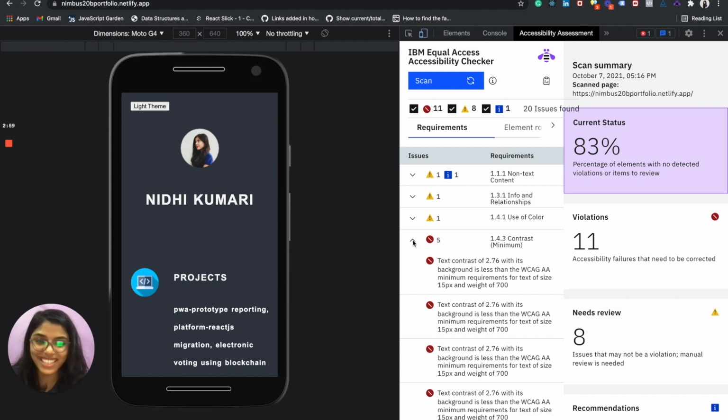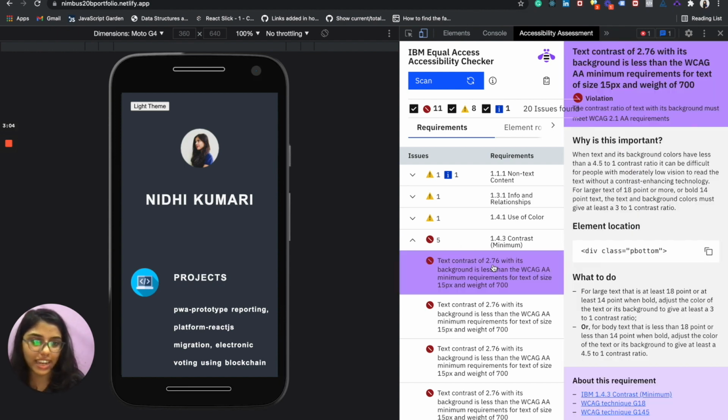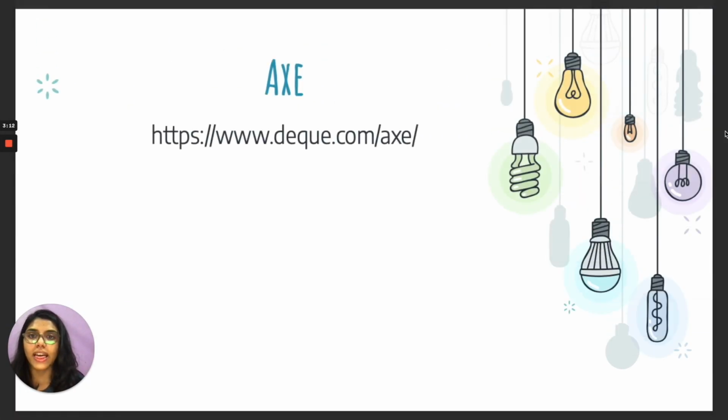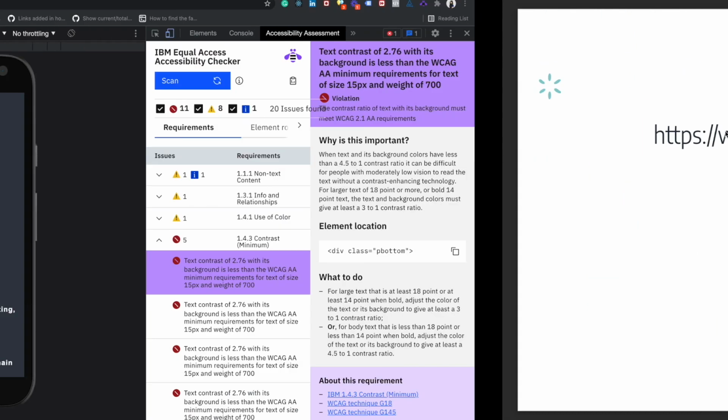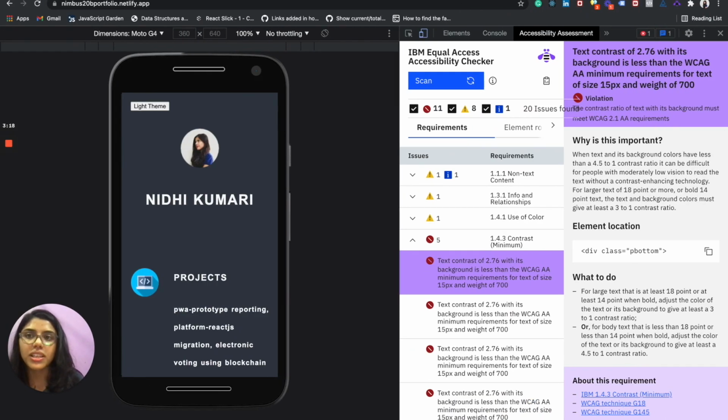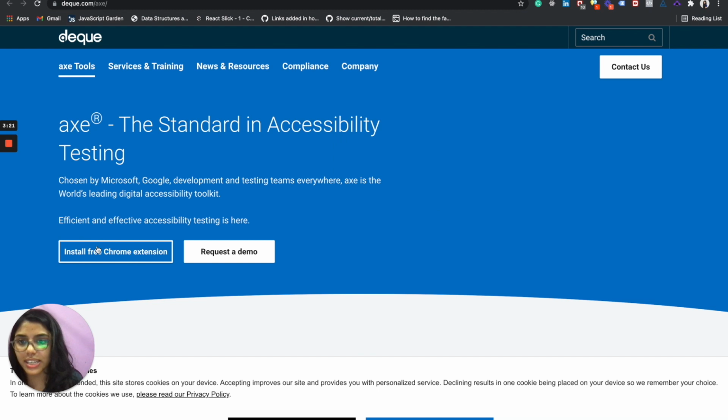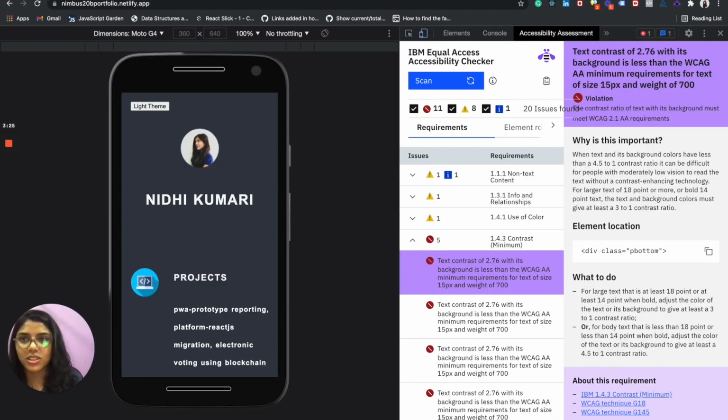To look at one, we can go to the issue and click on it, and here I can see that this issue is coming at this class, and we can target it. So that's how you can use the IBM Accessibility Checker tool. Next on the list we have aXe. That's again an extension. You can download it from their site, install the free Chrome extension, and if you are in Chrome you can install it.